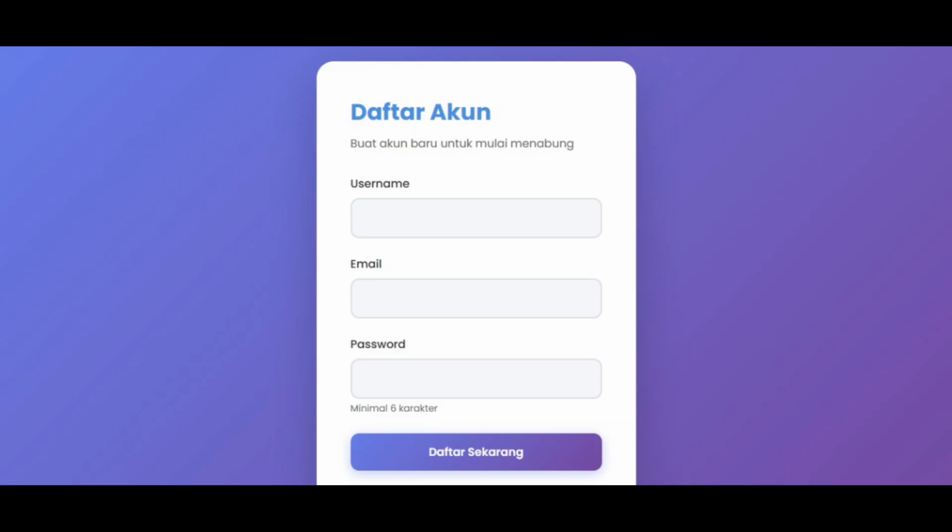First, we have the login page. Students enter their username and password to access their account. This keeps the system secure and ensures that only registered users can open their saving.